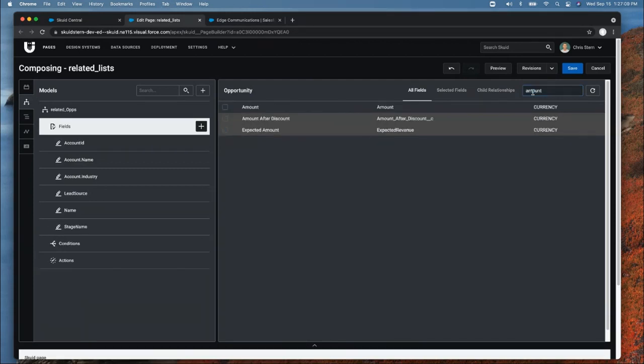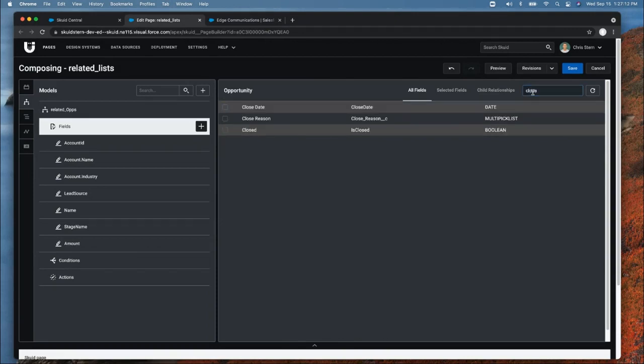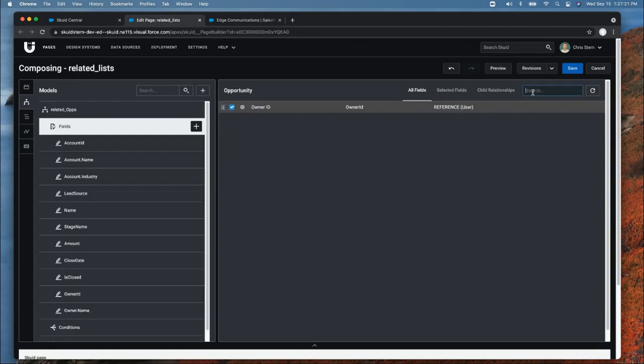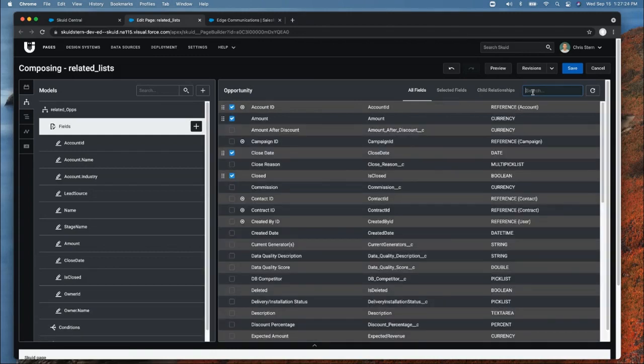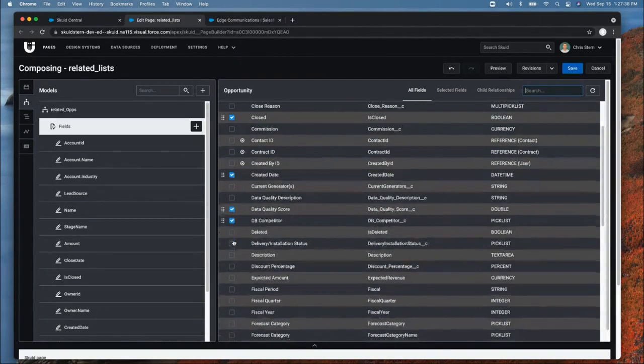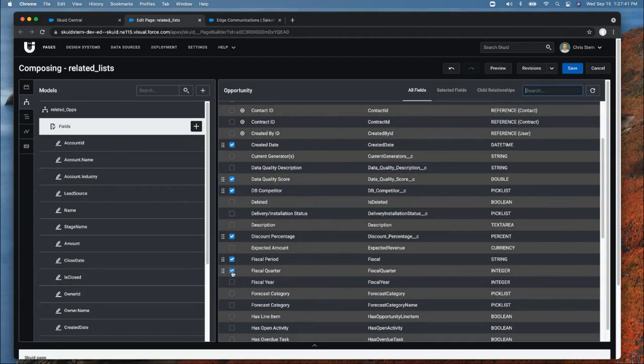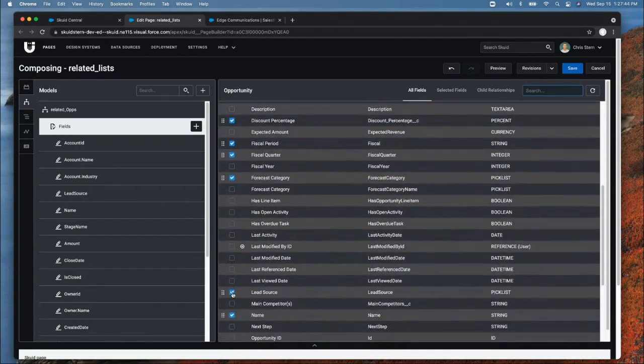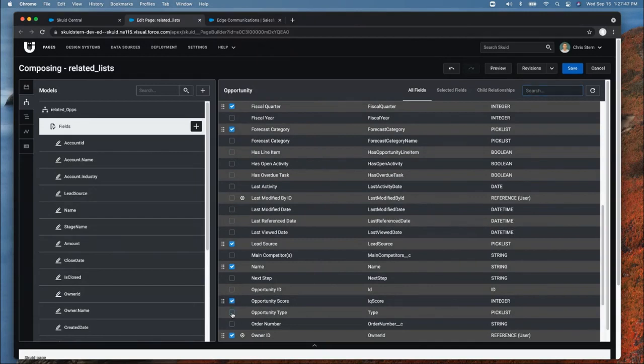So I'm going to get the amount field and the close date and the is closed. So we're going to make a filter on that. We'll touch on that later. Owner ID seems good. And then because one of the most commonly asked for things with related lists was, hey, we want to be able to show a lot more fields than what the limit is. We want to show way more than 10 fields. And so I'm going to add now just random fields. It doesn't really matter, but I'm just going to grab some stuff just to show we can go more than 10. So fiscal quarter, forecast category, lead source, main competitor. Sure. Cool. So, more than 10 fields, which is great.